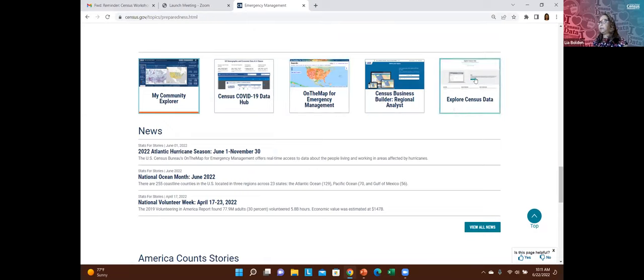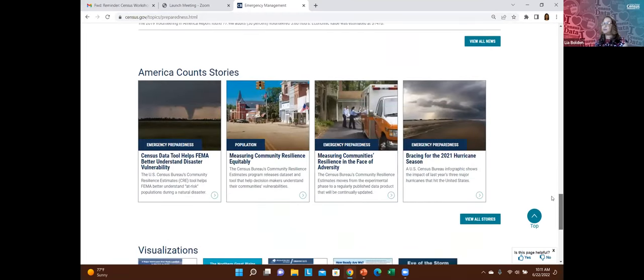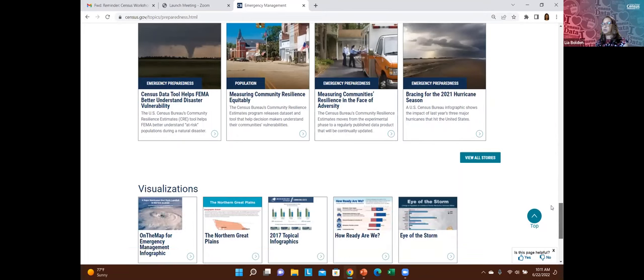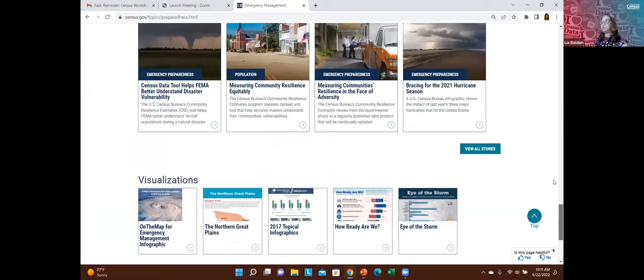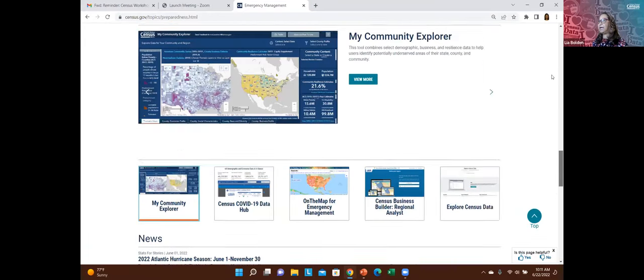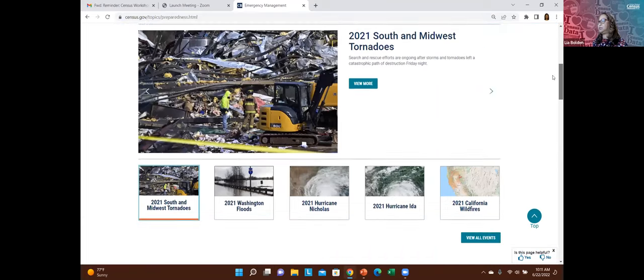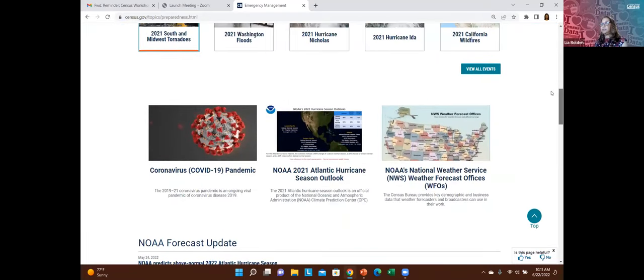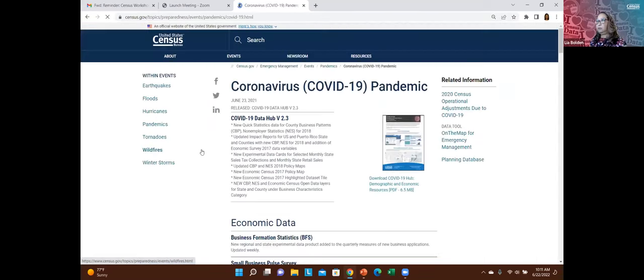You know, we can go back into data.census.gov. Okay, so there are many entrance points. And then here they are. Here's some of the America Counts stories related to equity, related to disasters. Okay, and there are some visualizations. Okay, so that's right into emergency management. But to get into the tool, I mean, there are many, you can always just bookmark it, but we're going to go here.